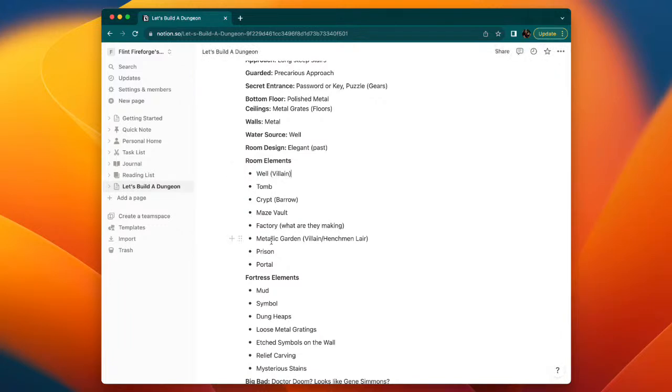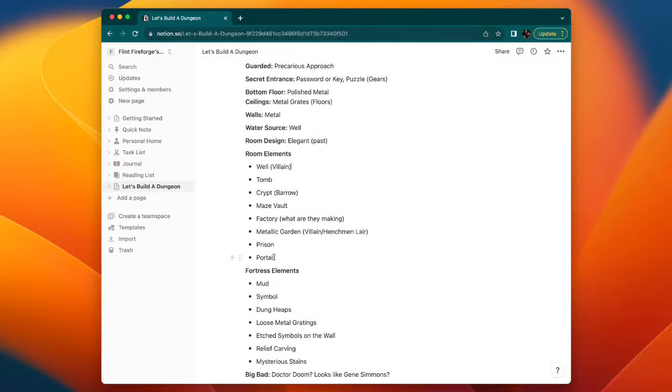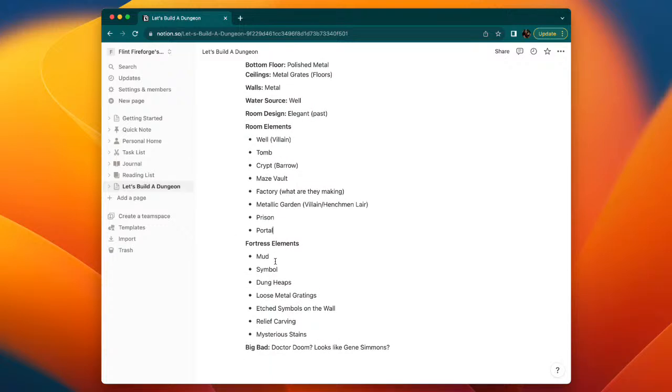Then you have a prison and a portal. And I don't know what that portal is going to be yet. It could be magical, could be something else, but it goes somewhere. And maybe that's where the villain goes in and out of. So maybe it's a dimensional portal. I'm going to put dimension there. Some sort of dimensional portal.